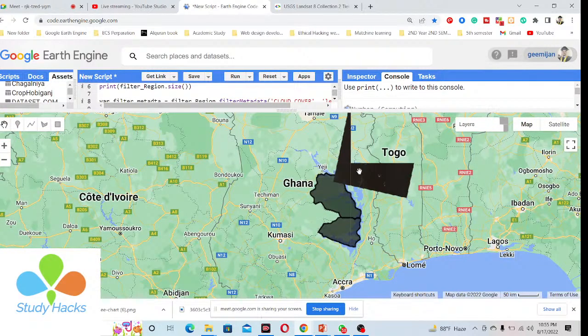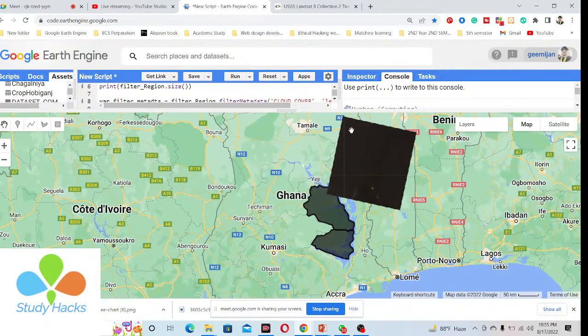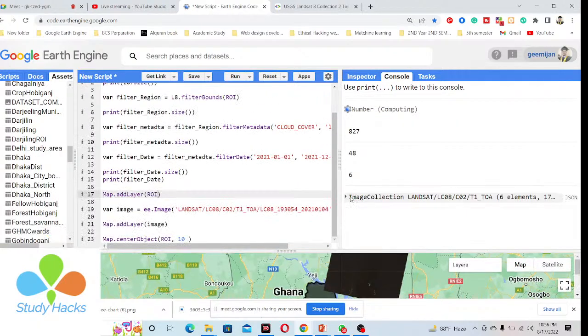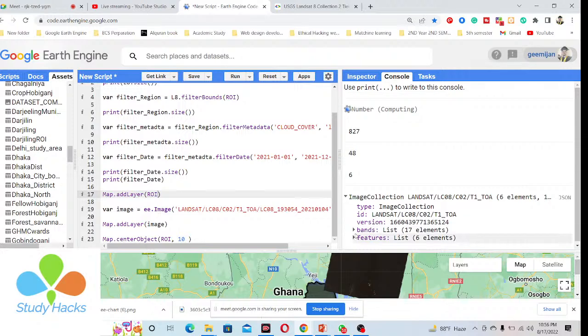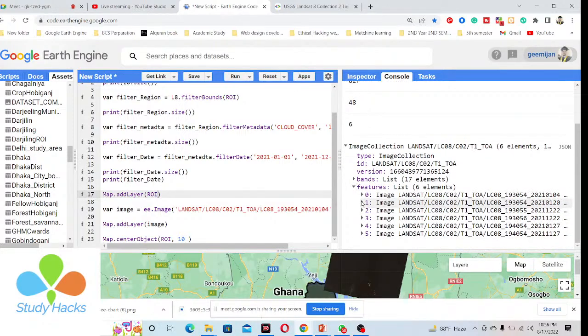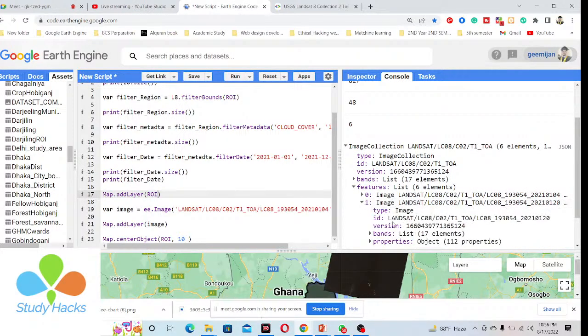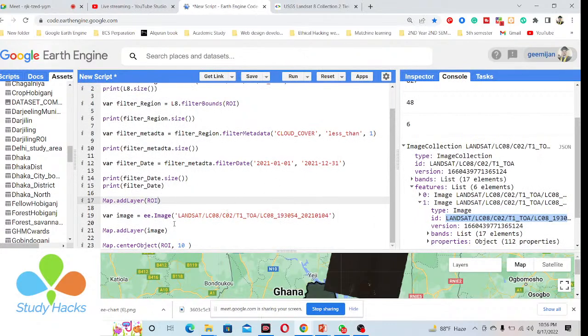This tile only covers this region, but it does not cover the rest. So this time I want to check another satellite image. The first image does not cover my region, so I go to the second image, copy its ID, and check whether these tiles cover my area. I copy and paste it here and click run.